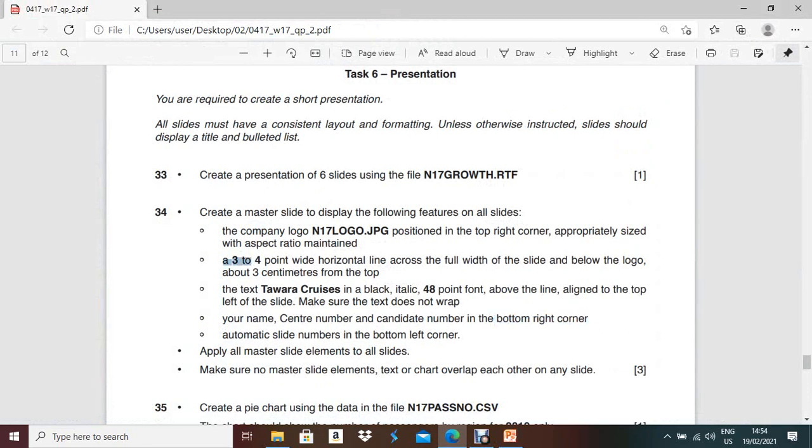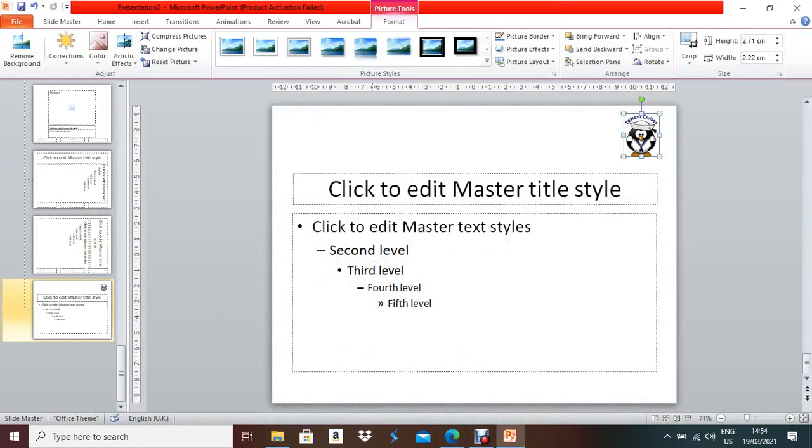A 3 to 4 point wide horizontal line. That means your line should be 3 to 4 points; between these two, any number you can put, 3 also, 4 also, across the full width of the slide. That means you have to draw a horizontal line, and the width of the line will be 4 point or 3 point. And it should be below the logo, about 3 centimeter from the top. This is one important point, 3 centimeter.